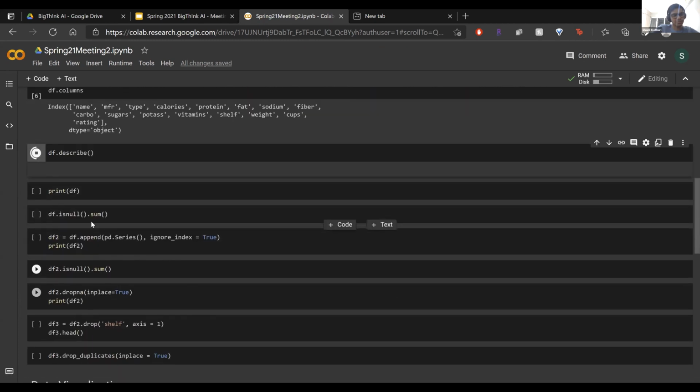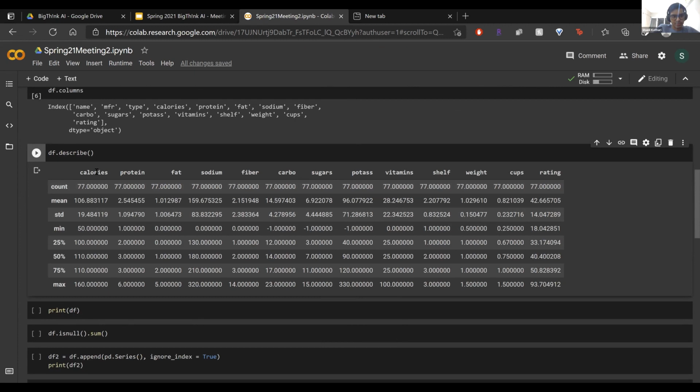Then df.describe. So this basically takes all of the columns and gives you the count. Count is basically the total number of values. So in this, you can also figure out if there are empty values. So if there was one row empty, this would be 76 instead of 77. Then it gives you mean, standard deviation, minimum, and all of that.